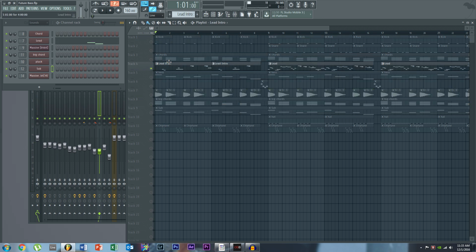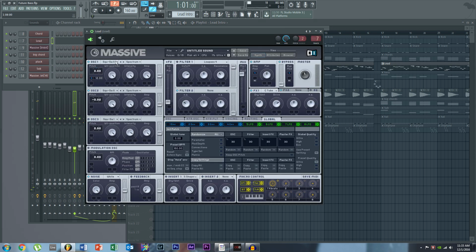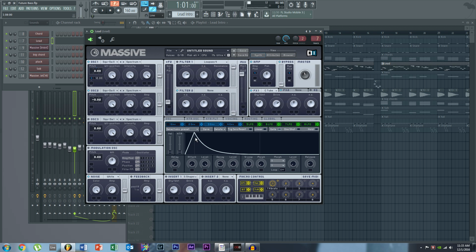Now, the lead is super fun to make. If you guys have Massive, it's just a saw. I mean, if you look, it's literally just a saw. It has a pitch bend, so the pitch goes down, like it goes like whoop, whoop. That was horrible, but you can see the pitch kind of bends there.